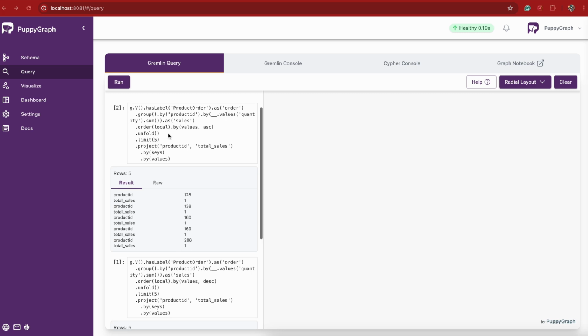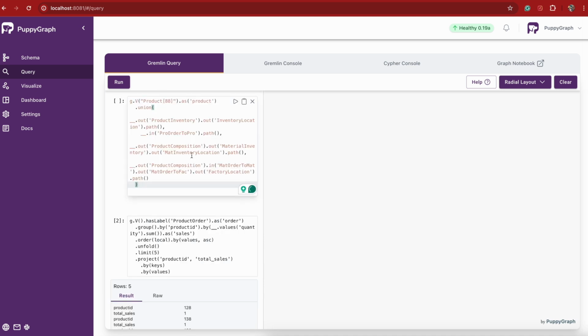Now next, I want to show you another query here where, for product 88, we are going to query the orders for the best-selling products and their materials, as well as whether the inventory is sufficient. So you can see here that we've got product inventory, product location, and then we've also got product composition, material inventory, and material inventory location, as well as product composition, material order to materials, and then material order to factory, and then factory location.